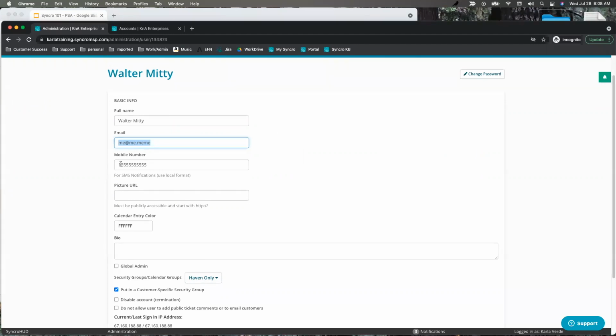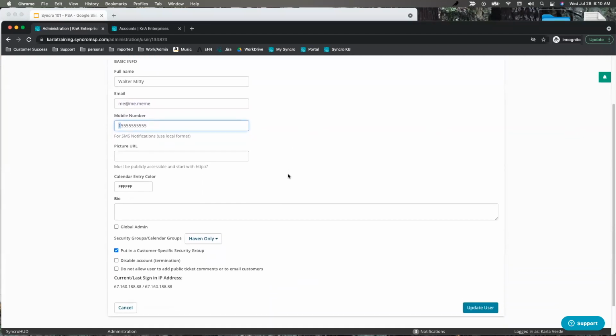Mobile number, I'm going to suggest if you're in North America that you put a 1 on. It just helps with SMS messaging if you're going to be setting that up for the notifications. We'll look at that in just a minute, but you're definitely going to want that.